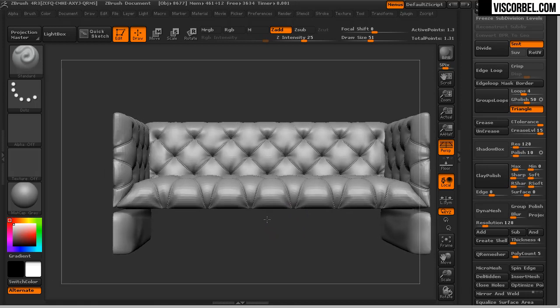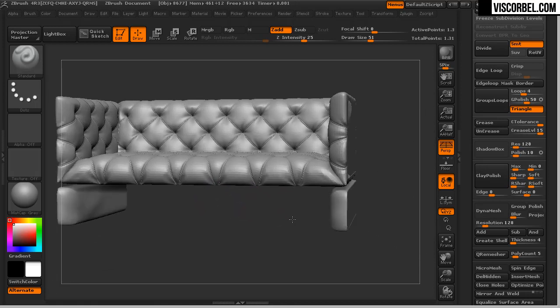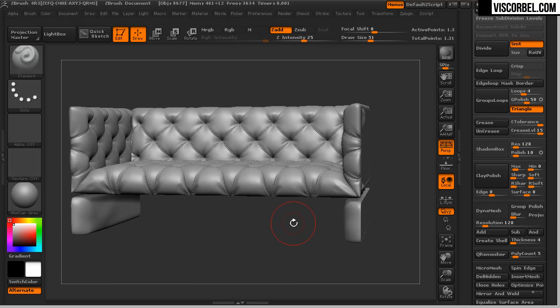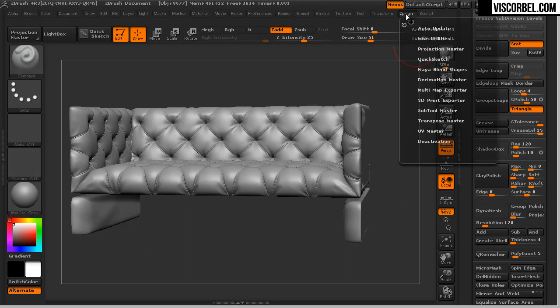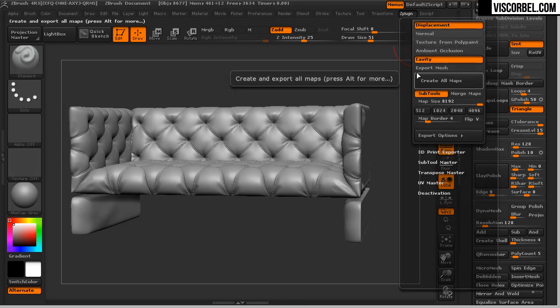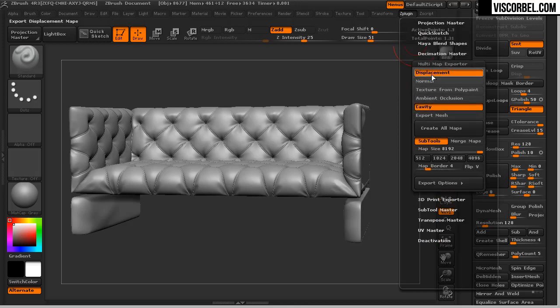Right, once you're satisfied with your model, you can export the displacement map. And I'm also going to export the cavity map and use it later on when creating a custom texture for this model. So the easiest way to do this is by going to Z plugin and use the multi-map exporter tool. Okay, so make sure you have the displacement and cavity map enabled. Increase the map size to maximum.